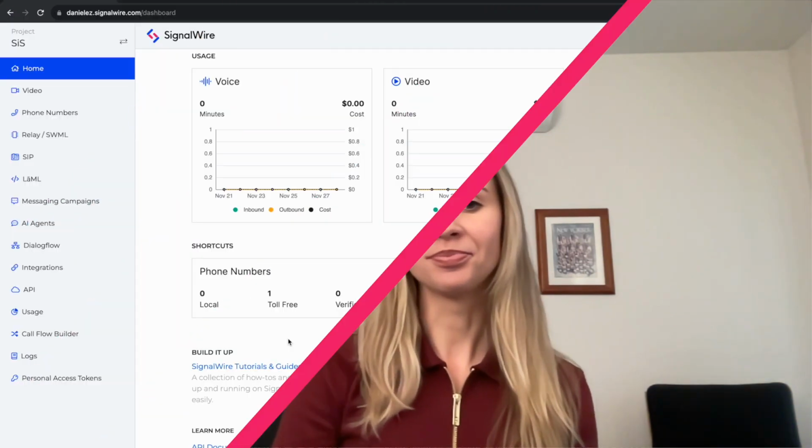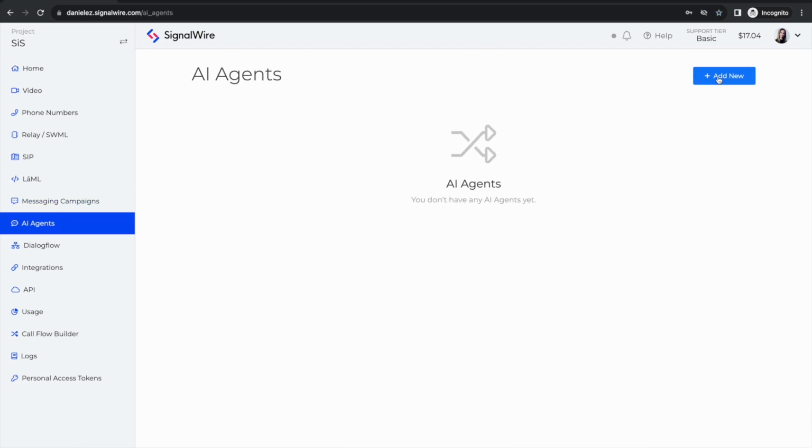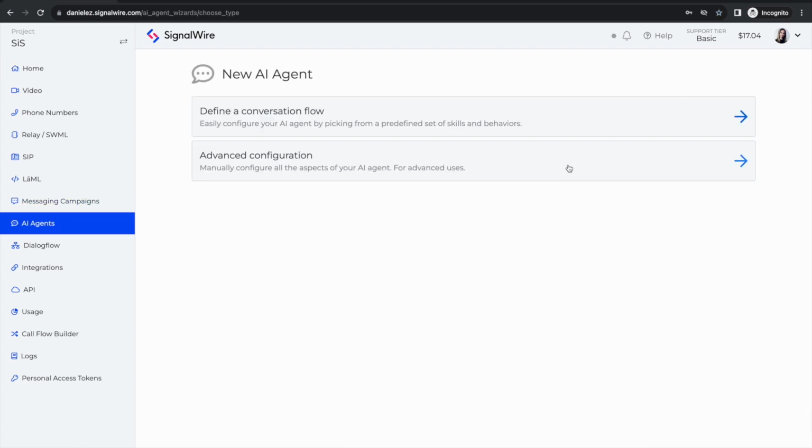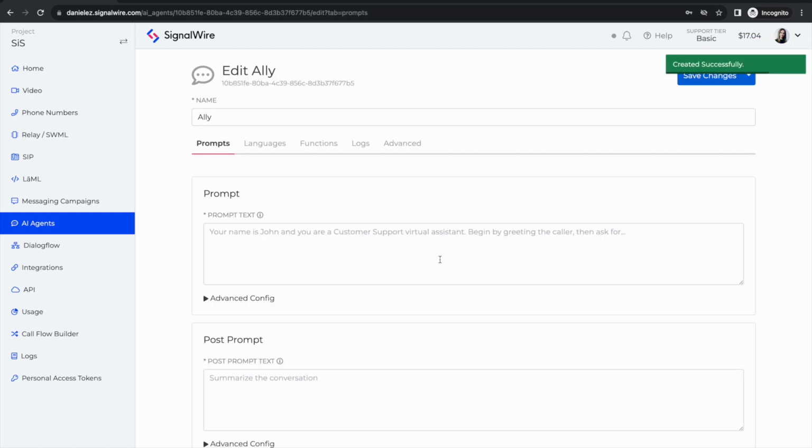Let's get started. To begin, let's set up the AI agent using SignalWire's dashboard. Keep in mind that we need to configure the agent independently before we can integrate it into the call flow builder. After clicking on Add New, we choose the Advanced Configuration option. This option enables real-time function integration, which in this case allows our agent to access a database.